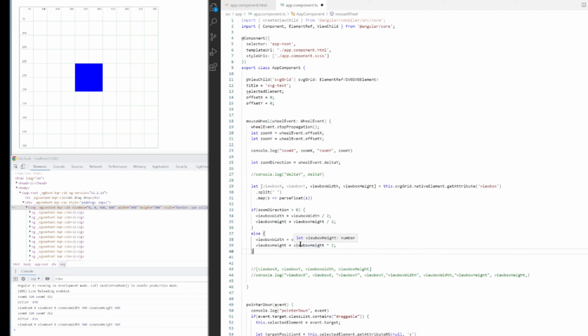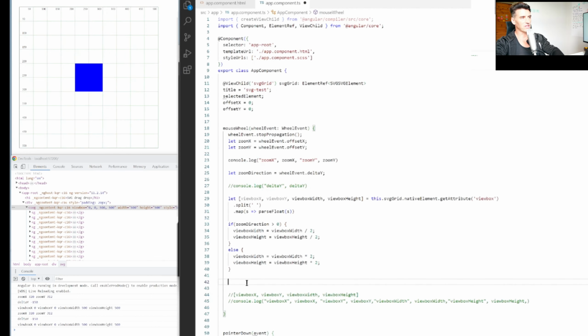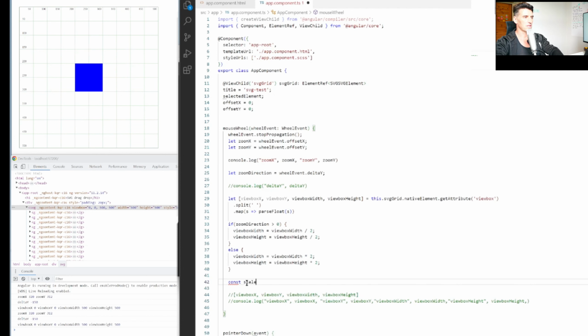So that's fine. Once we've done that, then we need to set those attributes again. So we've changed the numbers. Now we need to put them back into the actual view box attribute. Let's just build up that string again. We can say const scaledViewBox, which is going to be the view box that we made out of our 4 variables.